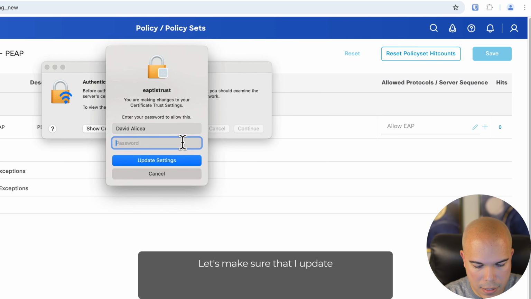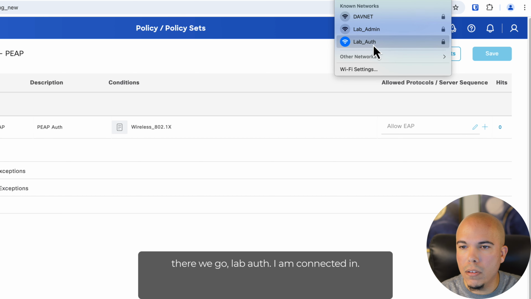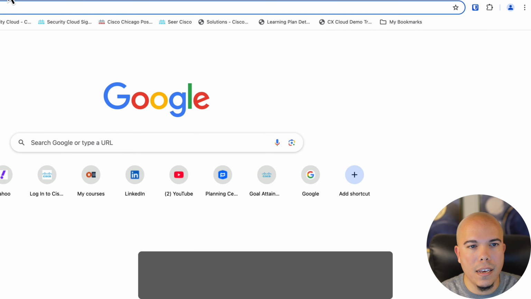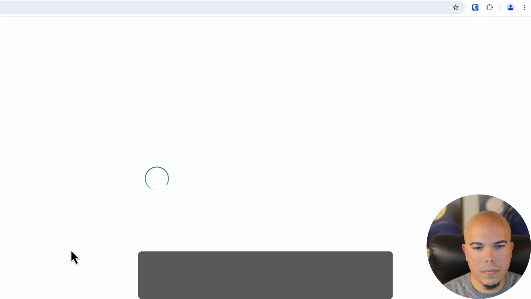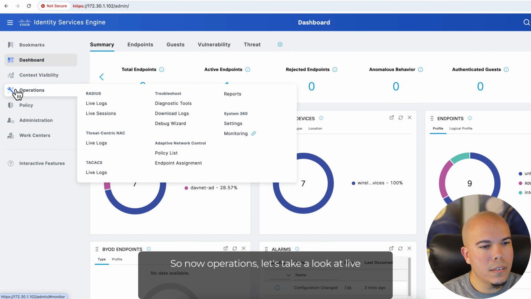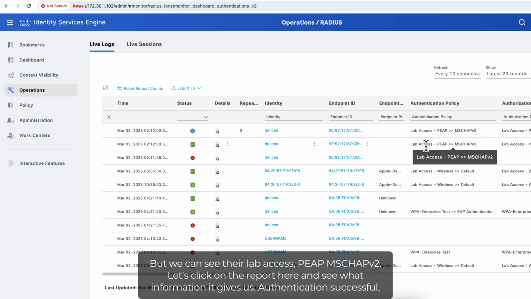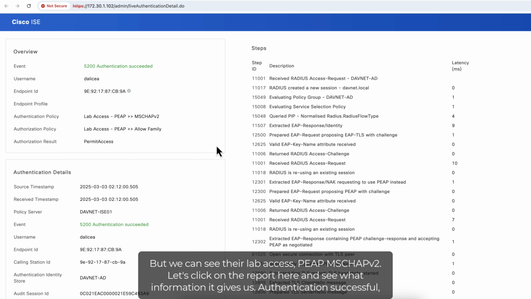Let's make sure that I update my settings here. And it's thinking. There we go. Lab auth. I am connected in. Here we go. Let's refresh here. All right. So now operations, let's take a look at live logs. But we can see there, lab access, PEAP, MS-CHAP version 2. Let's click on the report here and see what information it gives us.